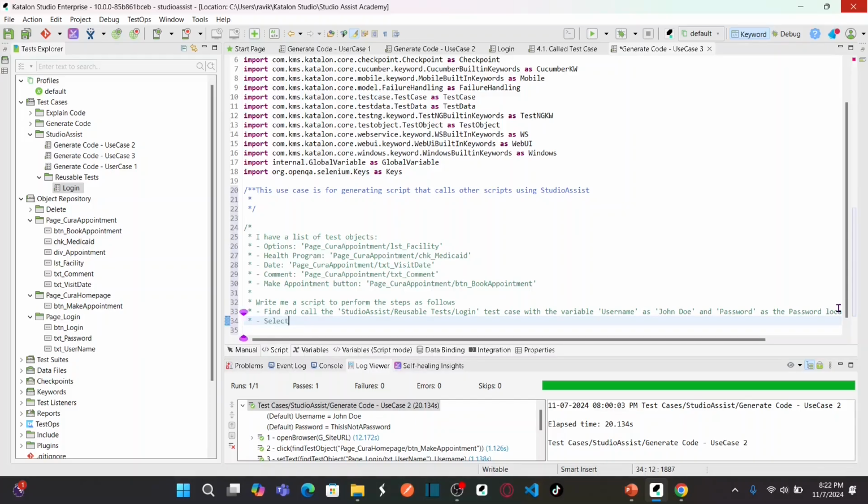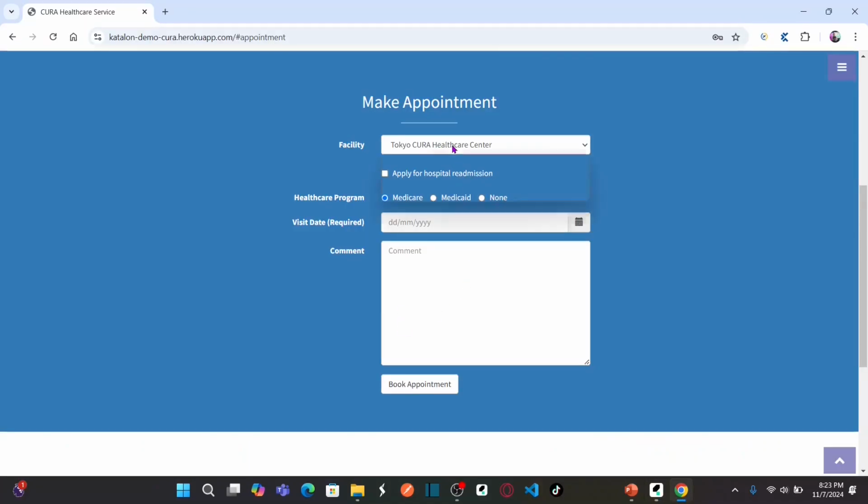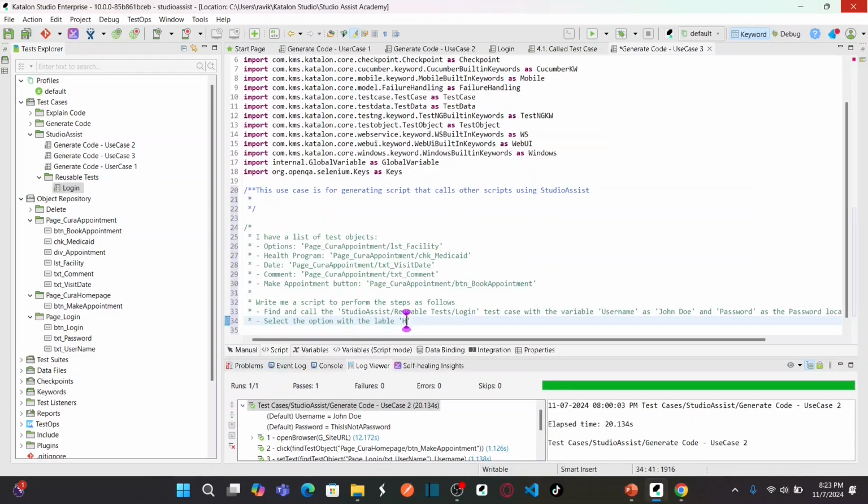And the next step is select the option. What is the option? This one. Select the option with the label. What is the label that I would like to select? Let's assume I would like to select the Hong Kong label. So let's say this one. So I'm going to simply write down Hong Kong Cura Healthcare Center.